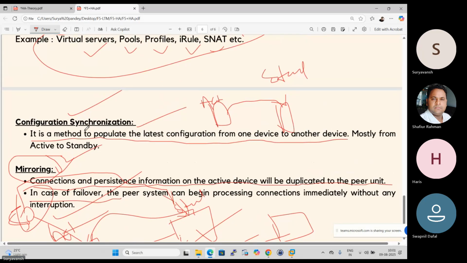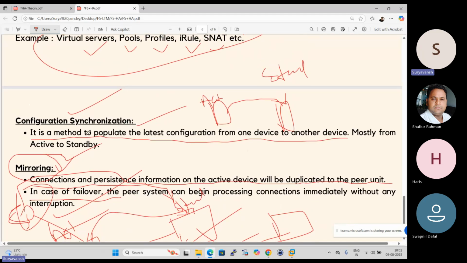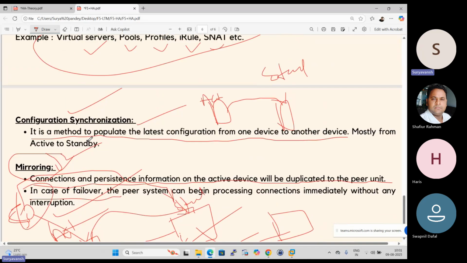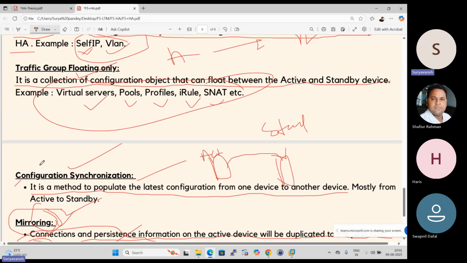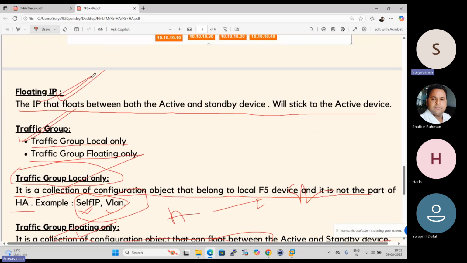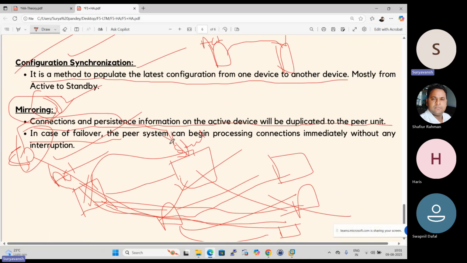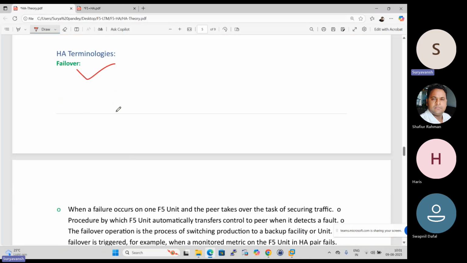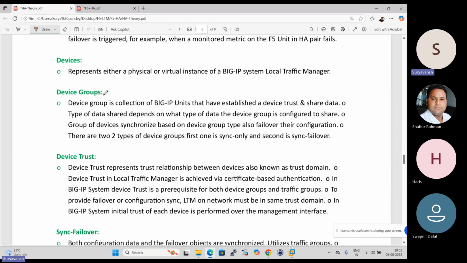Okay, so in F5, HA is very, very simple. We only need to understand some terminology: mirroring, configuration synchronization, traffic group floating only, traffic group local only, floating IP. These are the important terminology in F5. We just need to understand them. And one more thing here: there is the device group terminology in F5. Device group means we are putting devices in a group, that is called a device group.